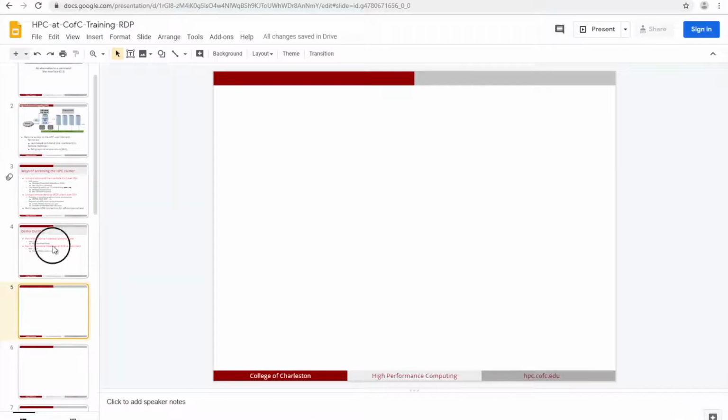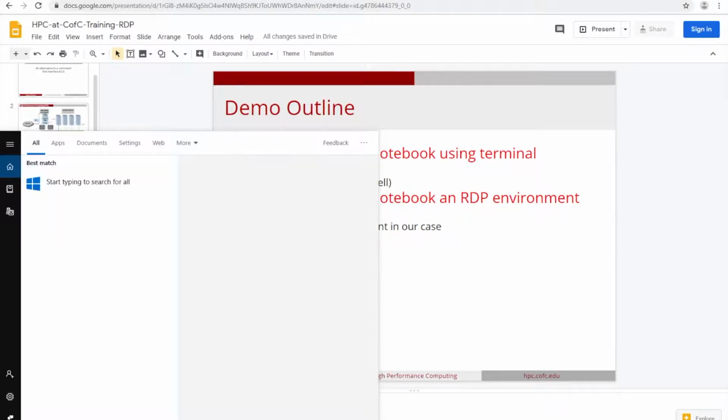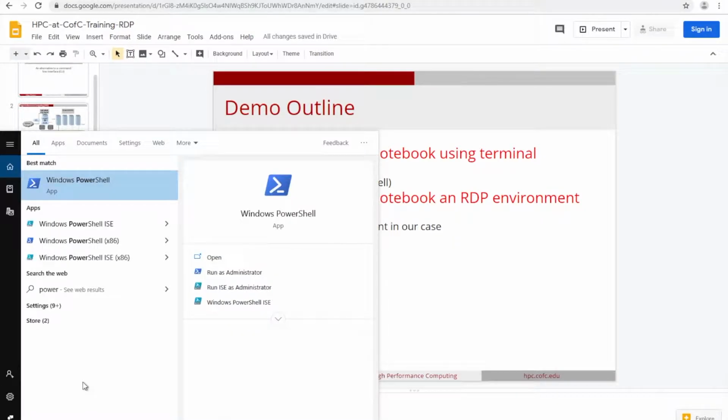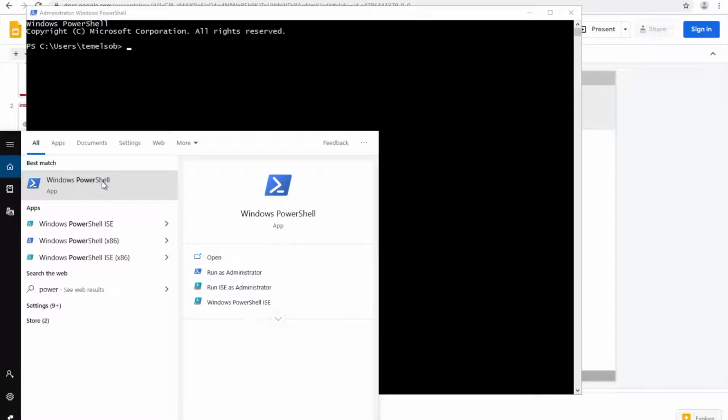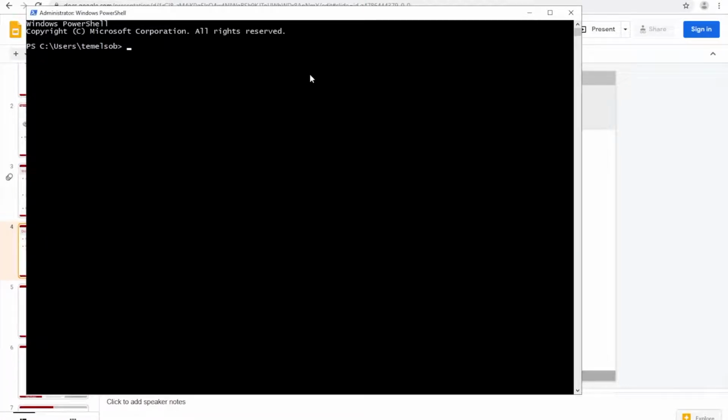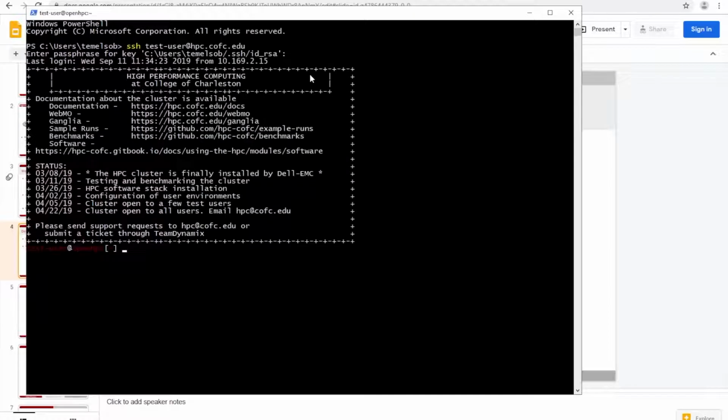Let's start by running the Mathematica notebook in a terminal. I'm going to exit out of here and use Windows PowerShell. Just do a search for power and it should come up first. So what I'll do is SSH as test user to the cluster. I have an SSH key set up, but if you don't, you can just enter your password. Okay, so here are some of the directories that I have under there.